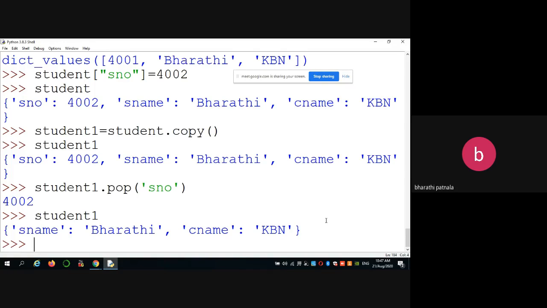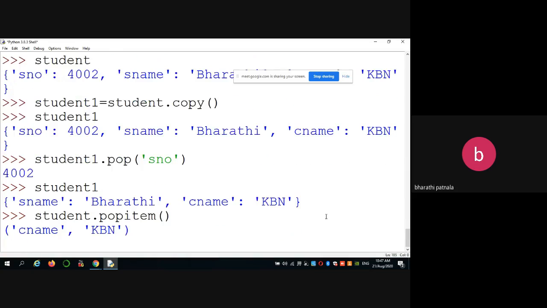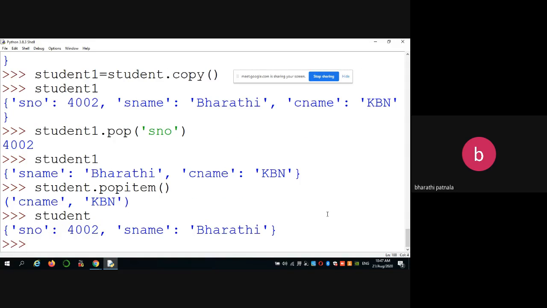Okay. Similarly, you can remove with the content also, like student.popitem. So popitem in the sense, the last item, whatever it may be, that will be removed. Again, check it out. So the student as well as student name will be displayed. The last item will be removed. Okay. So like that, only we have these functions in your dictionaries.